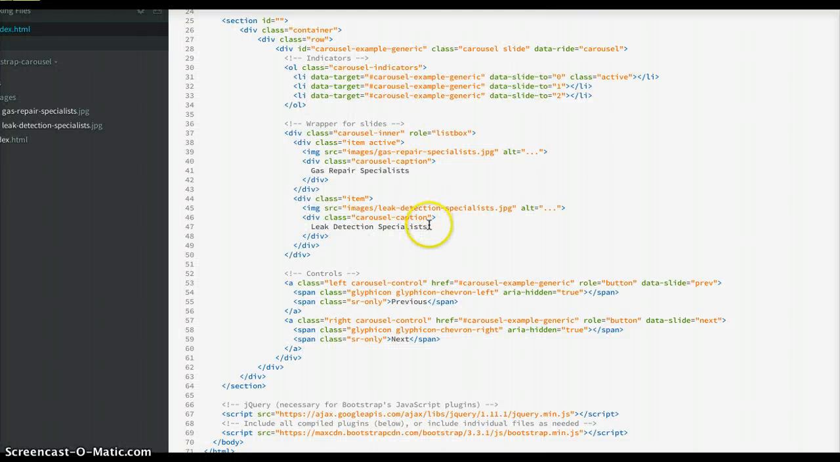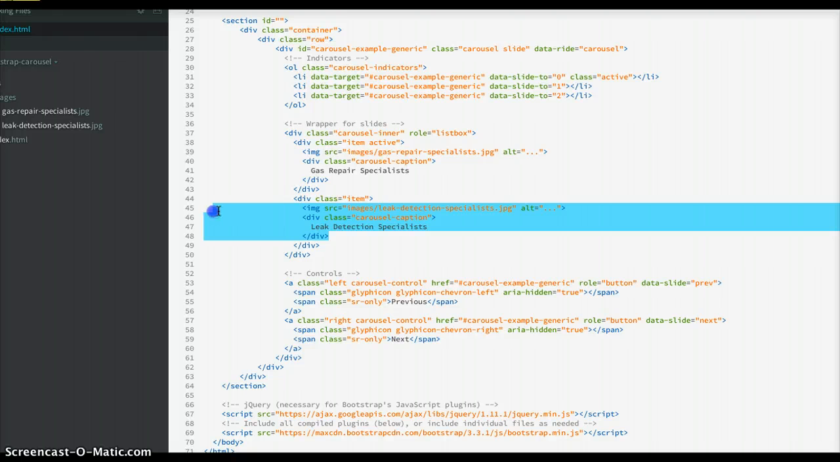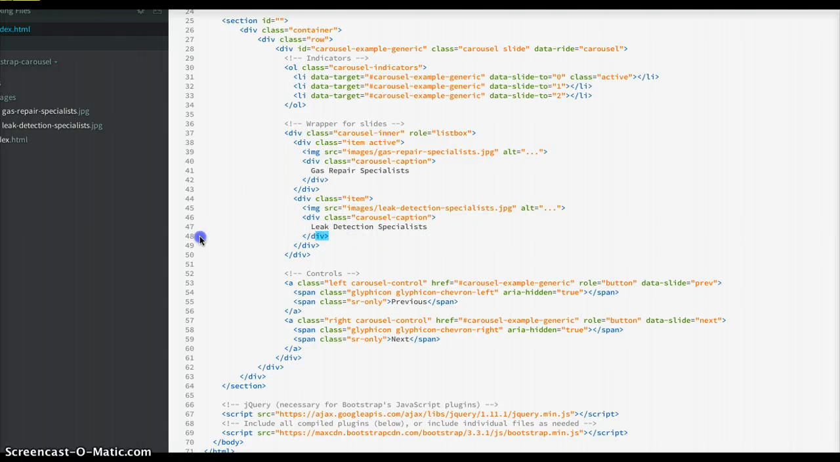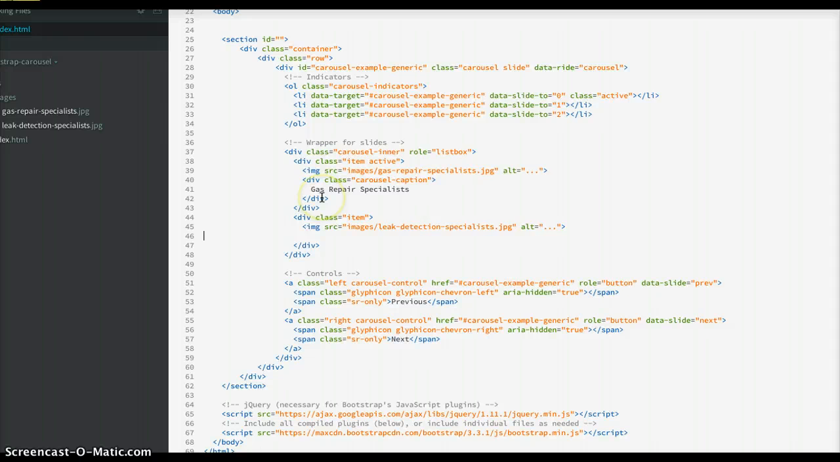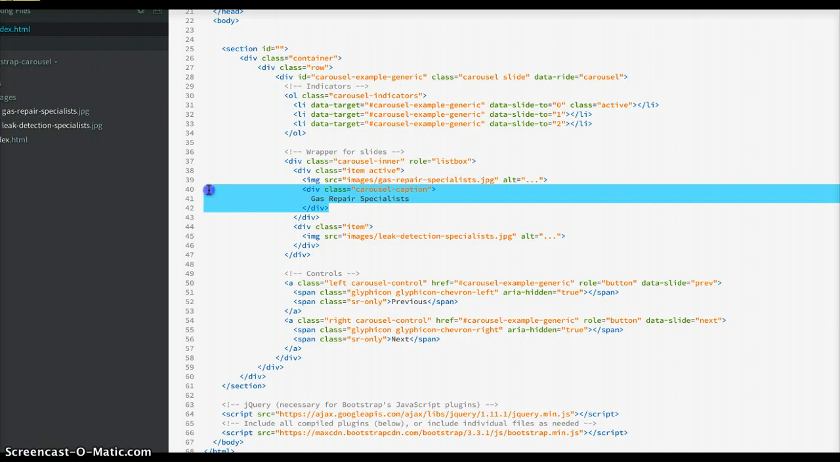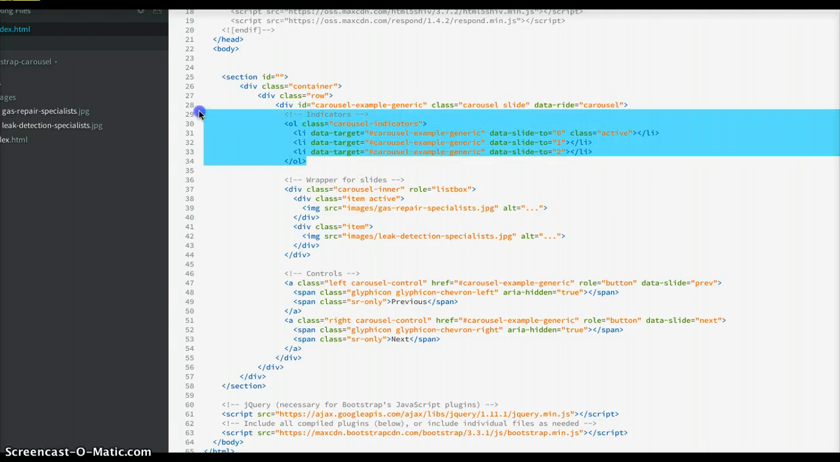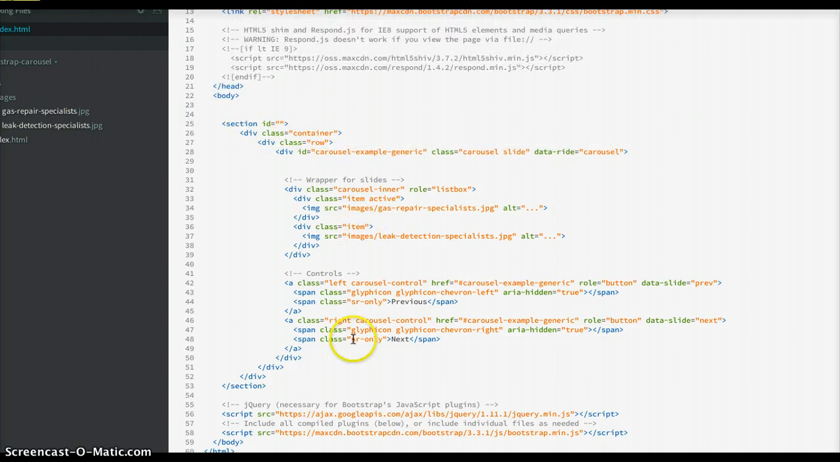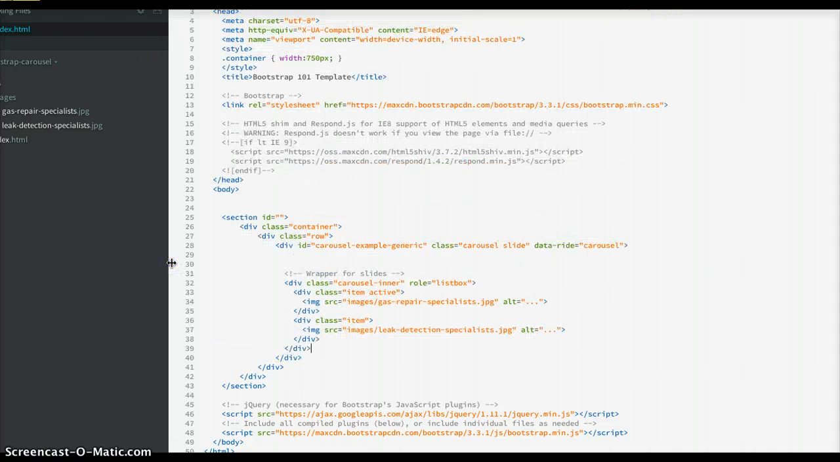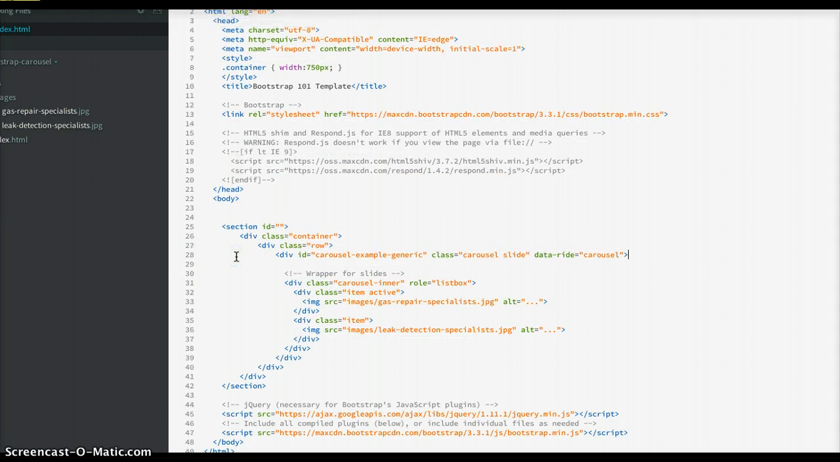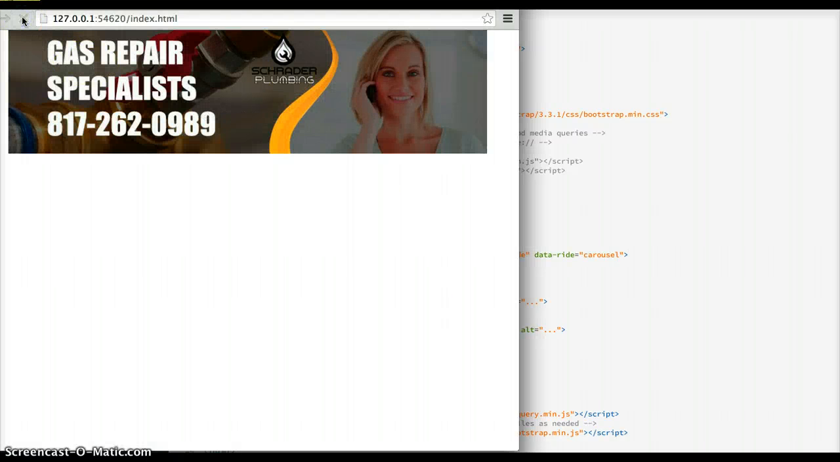If we wanted to, we could obviously come in here and take out these captions. Just go to that div class carousel caption, take that out. You can also go in here and remove indicators. And you can even remove the controls. Just make sure you don't remove too much. And now you've got no controls, no indicators, no text.